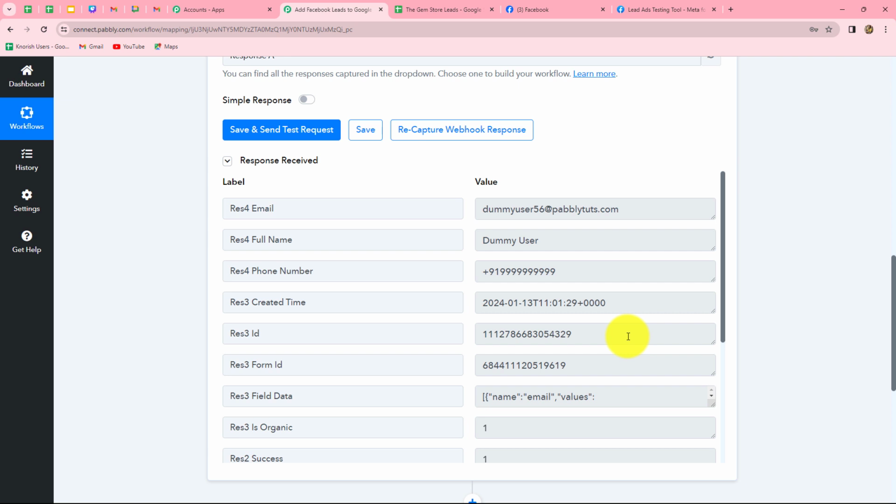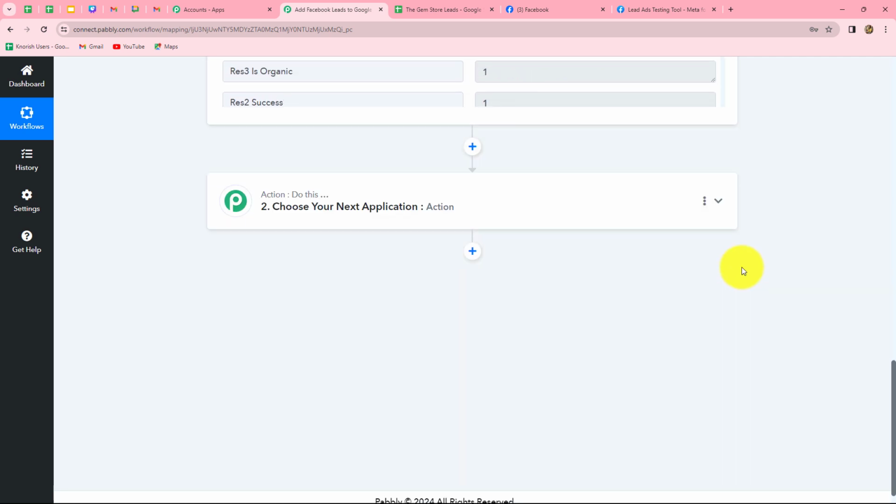And now whenever a new lead will be generated for our Gemstone from Facebook Lead Ads, automatically the response of that lead will be captured here in Pabbly Connect. Okay, so now by using this response, we will move forward. We want to add all the details which we have received in Google Sheets. So let's connect Google Sheets with Pabbly Connect.